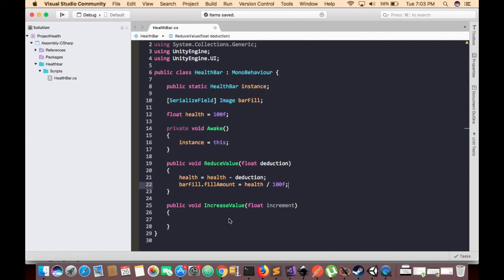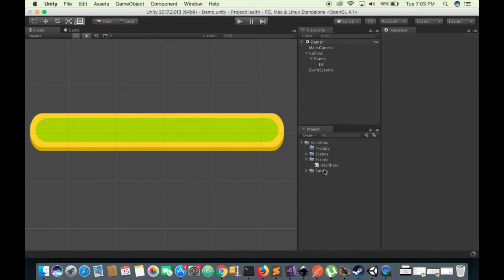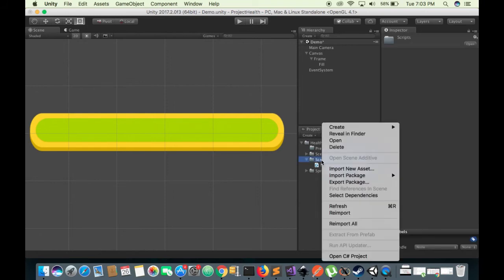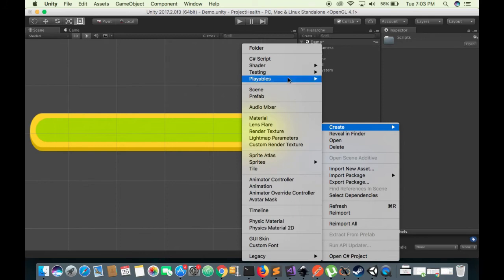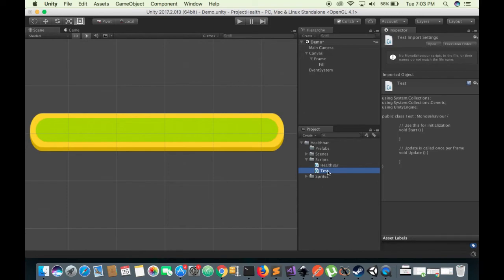We can do the same for this IncreaseValue method as well, but before that, let's go inside Unity once again and create a new script. I'm going to create this new script just to test the health bar functionality. I'll just name it Test. Then I'm going to add that to the main camera.